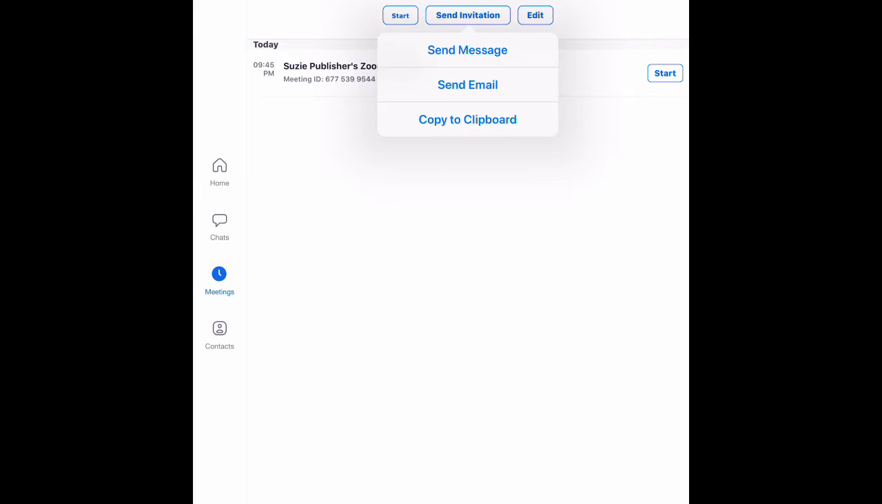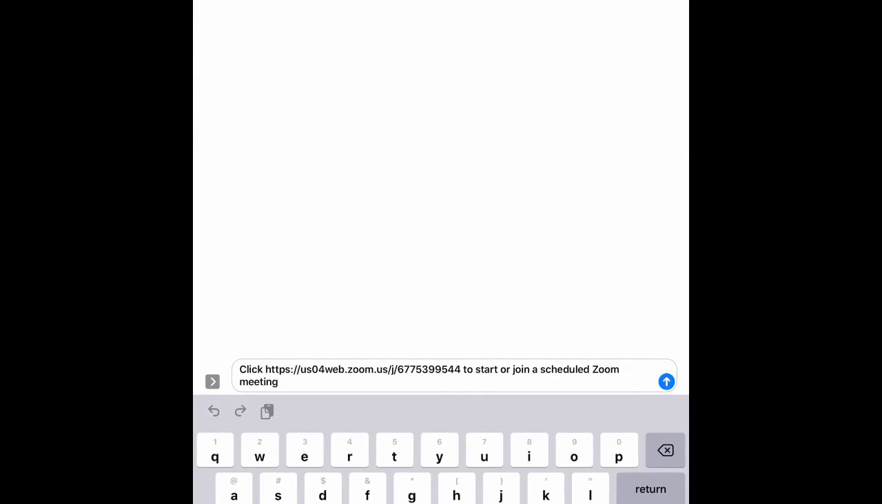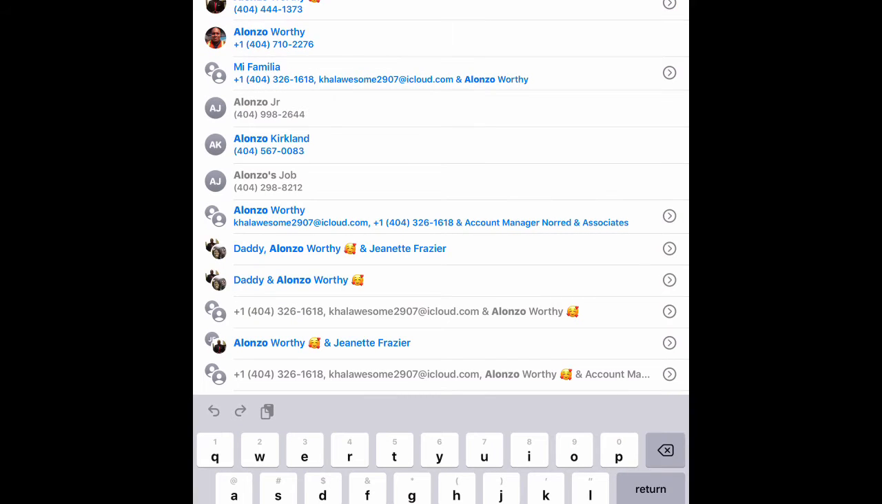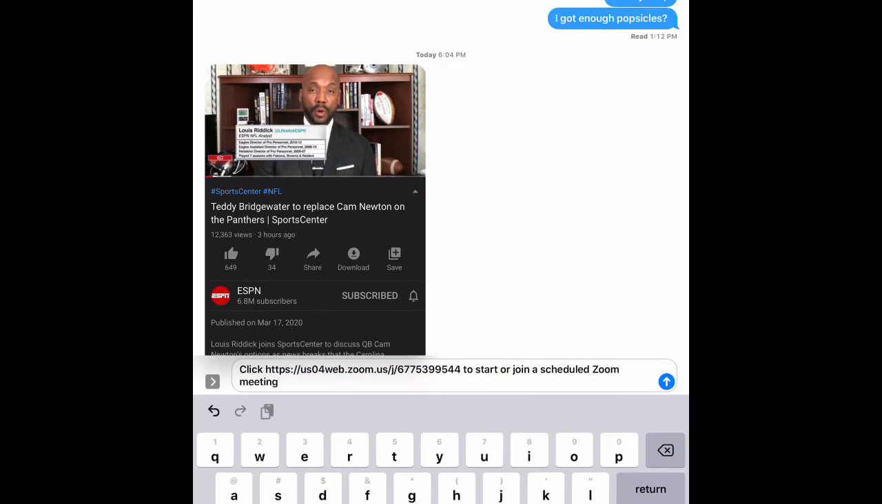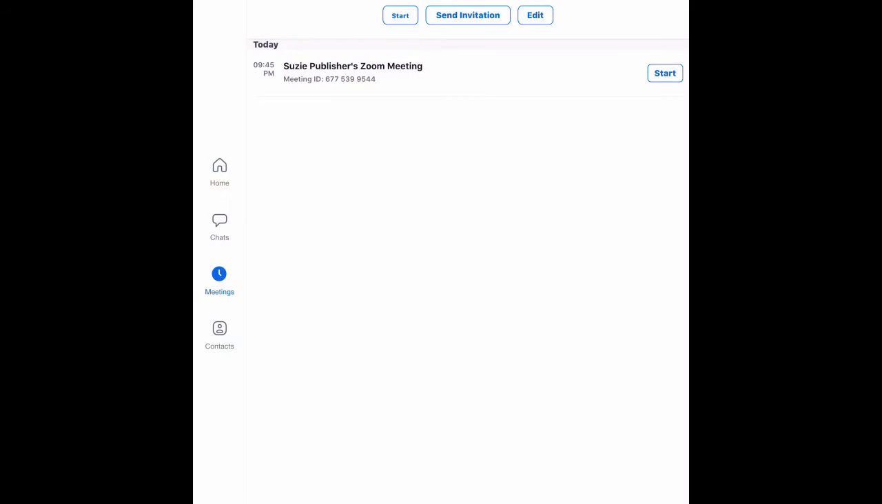Now it's time to send out invitations. You can send out an invitation via a text message, an email, or copy and paste it into a message. This way right here, this is how you send it using a text message. I'm just using a contact in my phone. And now I'm going to press send. If I want to send it via email, I click Send Invitation. And I come down and I select Email.